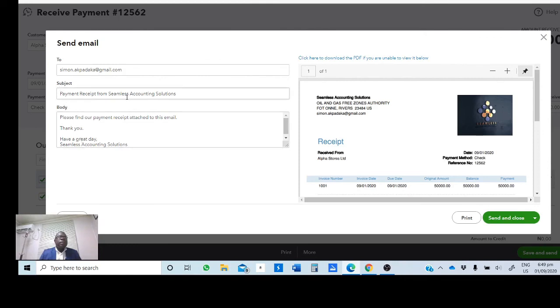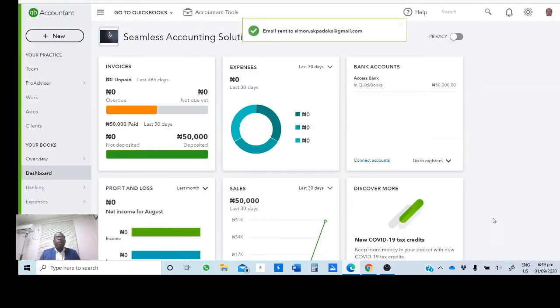The default email reads thus: Payment receipt from Seamless Accounting Solution. Please find our payment receipt attached to this email. Thank you. Have a great day. Seamless Accounting. This is the default message. If you are not comfortable with it or you want something better, you can always edit it here or in the template. If you're okay with this, you can then say send and close. The mail has been sent to the client now.